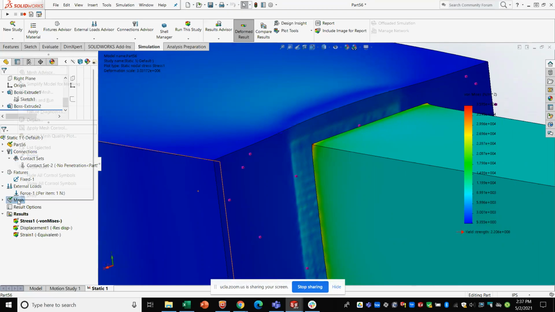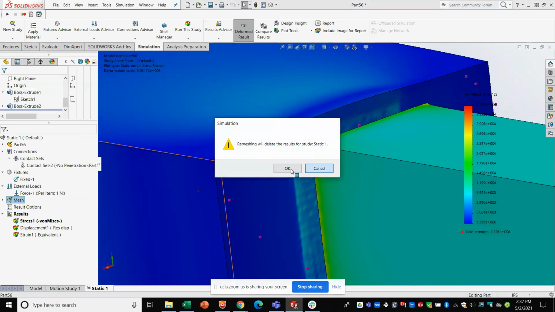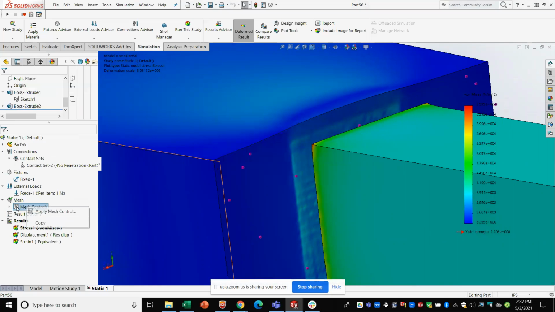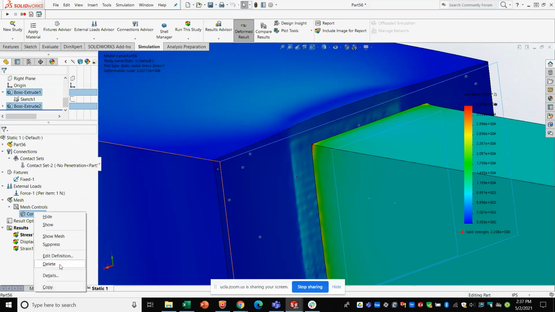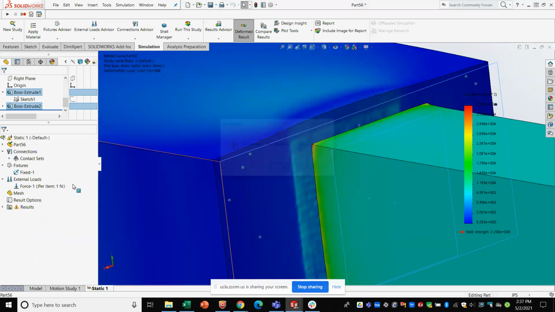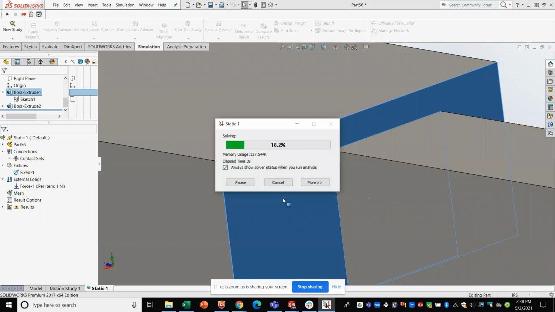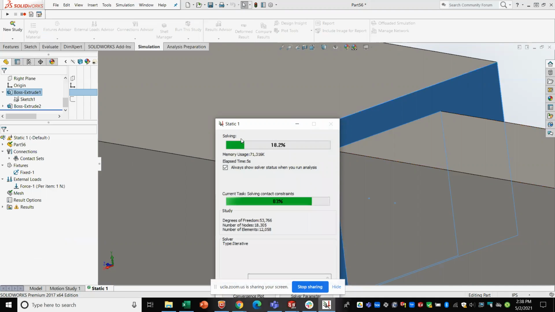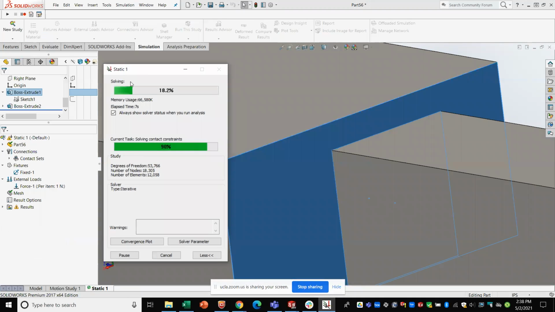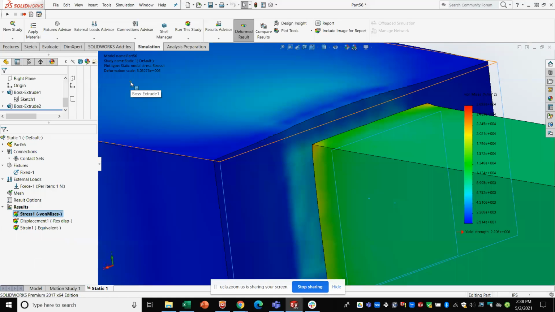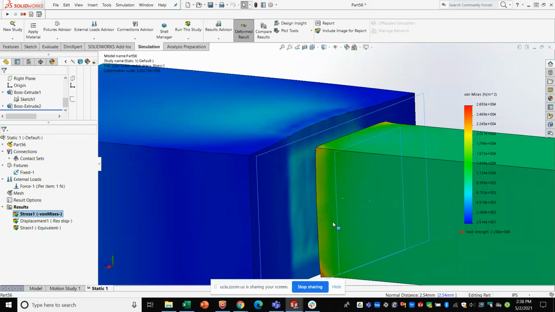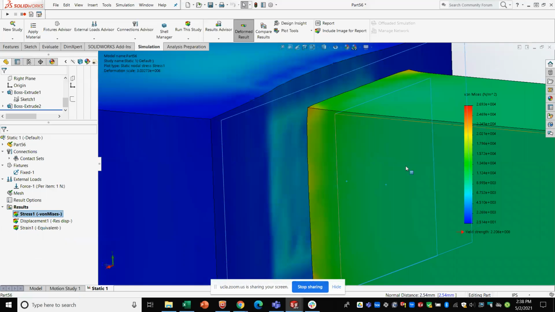So let's do this, create mesh. Oops. Let's delete that. Mesh and run. So you can see that the edges there are a little bit nicer and crisper. So that last one took, I think, about 30 to 40 seconds. So this one solves in about half the time. But of course, the edges are not as well defined.